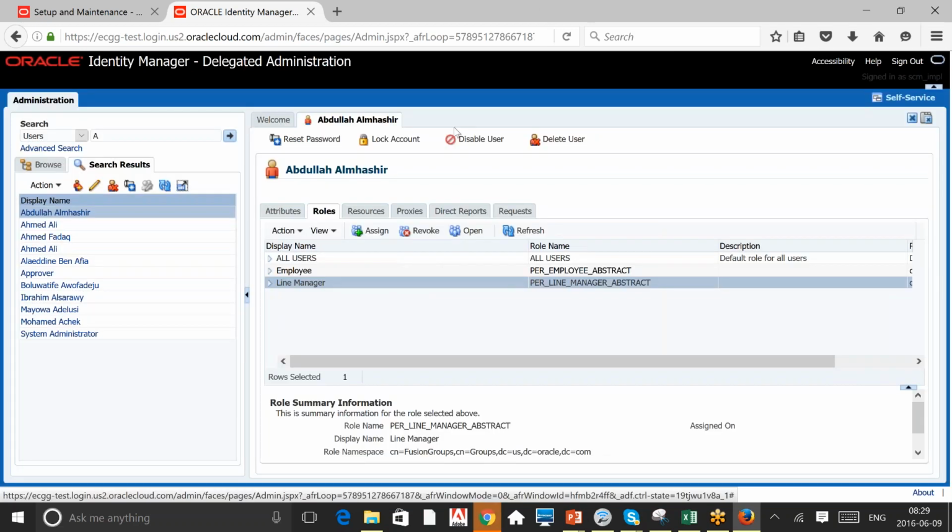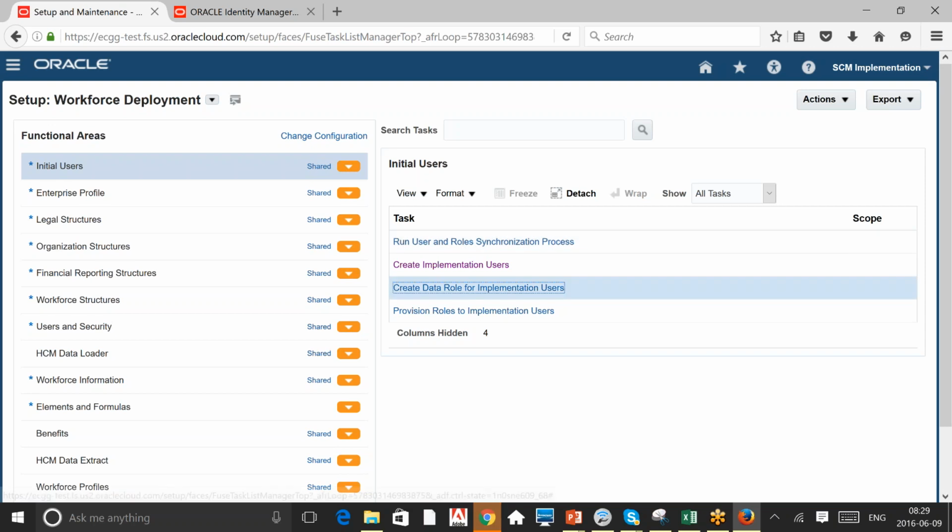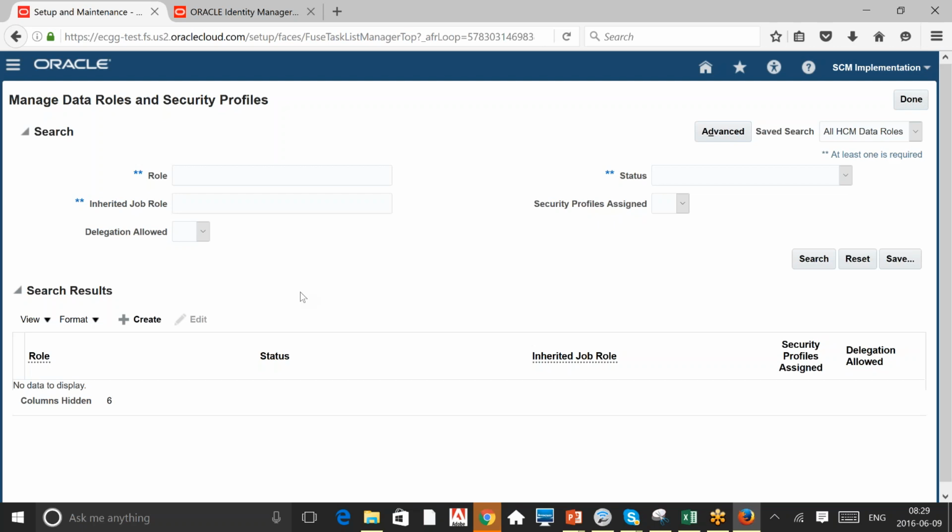So now for creating the data role from the job role, we have to go back to the Fusion system. Now the task name is create data role for implementation user. Oracle has given this in proper steps. Okay, so here you can click on the create option and you can create the data roles.